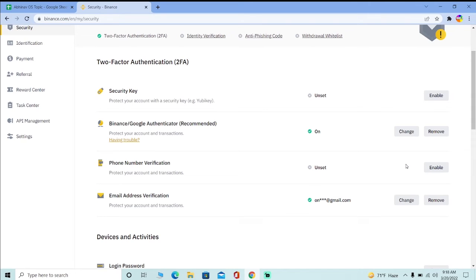After that, every time I try to log in to my Binance account, a verification code is going to be sent to my mobile number, and I need to type that code, and only then can I log in. And if you turn on your email, the code is going to be sent to your email and the process is going to be the same.